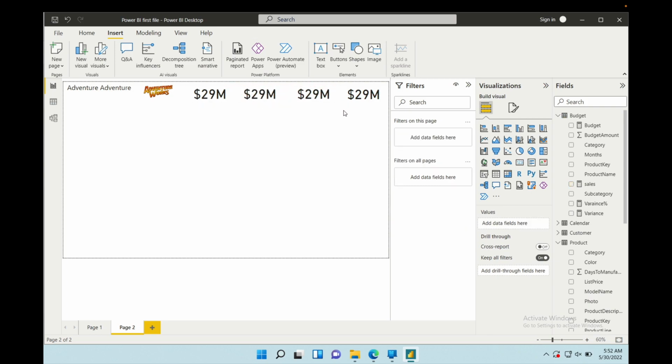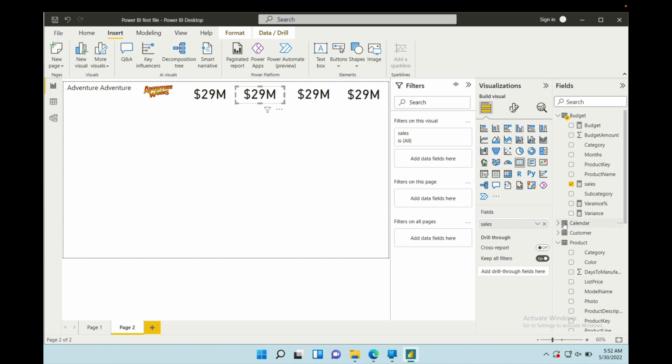All right. So now I'm going to bring in the other measures that we created. We have budget, we have sales, and then we have variance and variance percentage. So I'm going to bring them here respectively. Let me click on this one, and here let's bring in the budget first. Right, let's bring in the budget here. So it changes to the budget respectively.